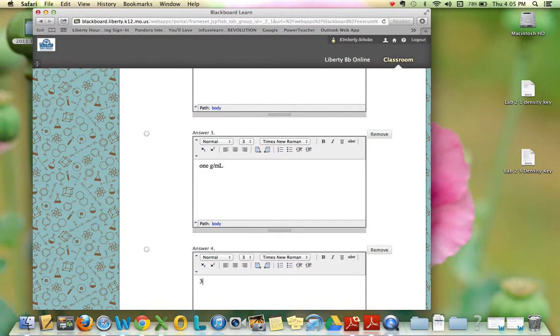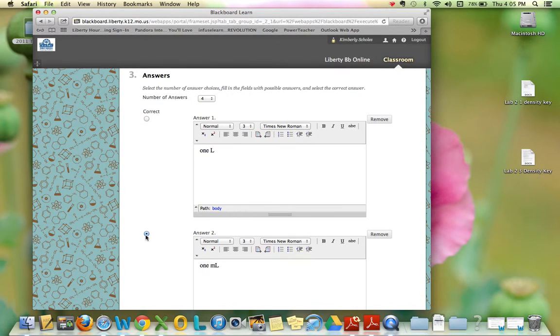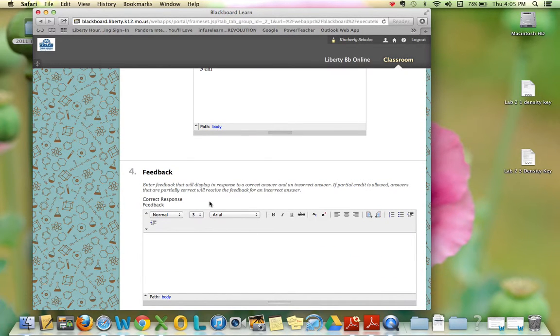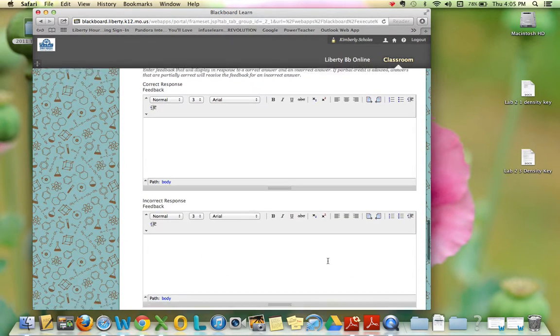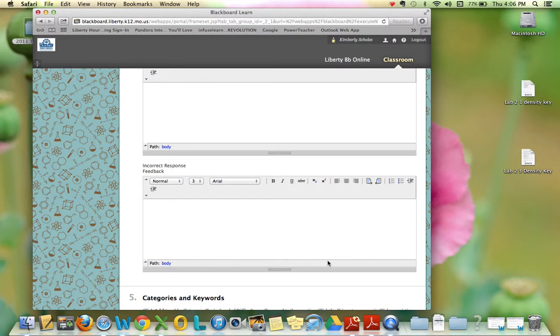And then 3 centimeters. And then the correct answer, you have to tell it which one the correct answer is, and then you just pick the one you want. Cool. And if they get it right, you can say good job. If they get it wrong, you can provide feedback in the event that they got it wrong. So consider your significant figures, or consider if they get it wrong on a calculation. You don't have to do that.